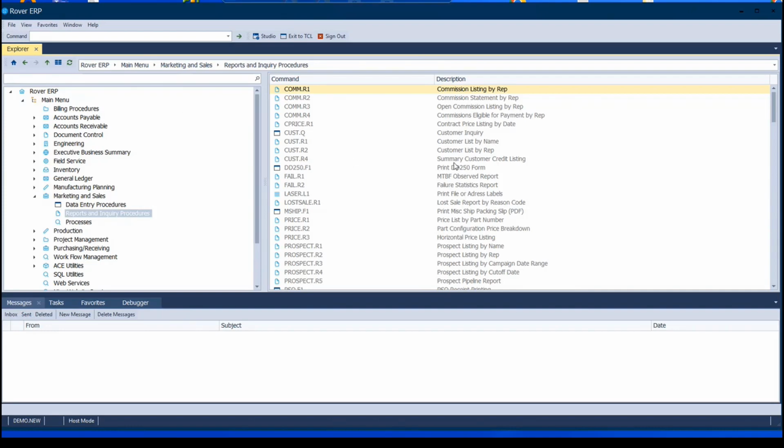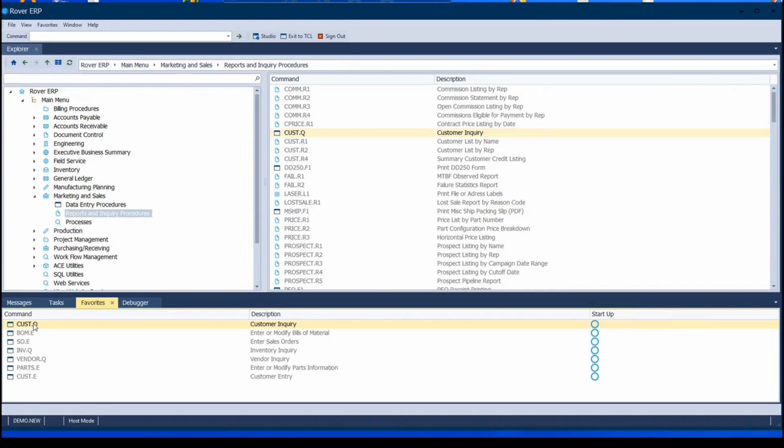So from a navigation standpoint, I can double click the thing here. I can double click it here. I can right click and run it. Or I can also click this button, and when I first log in, it'll automatically open customer inquiry and minimize it down to the bottom, so it's already open for me. So you can do those kind of things as well.